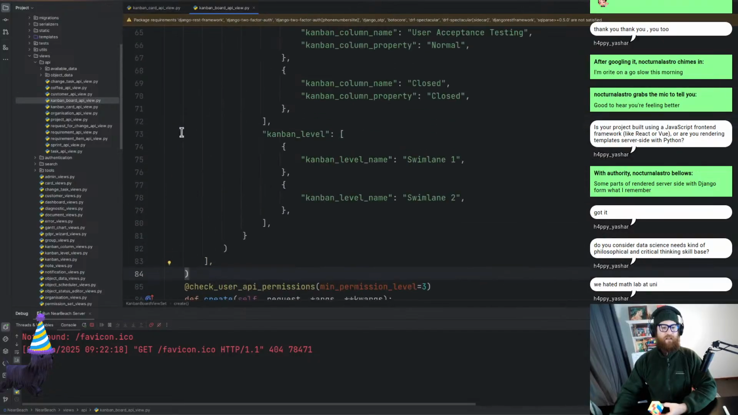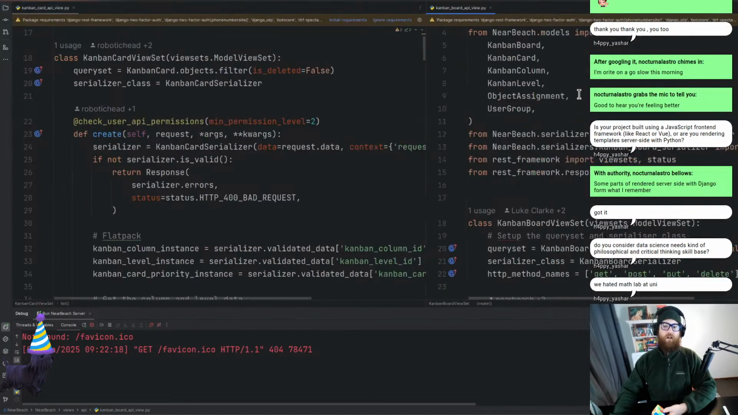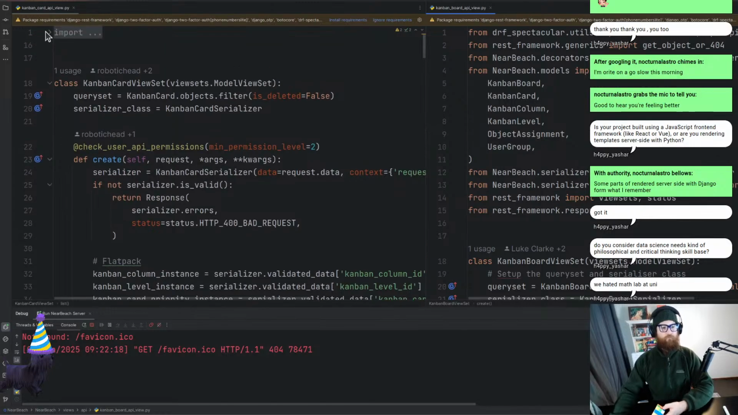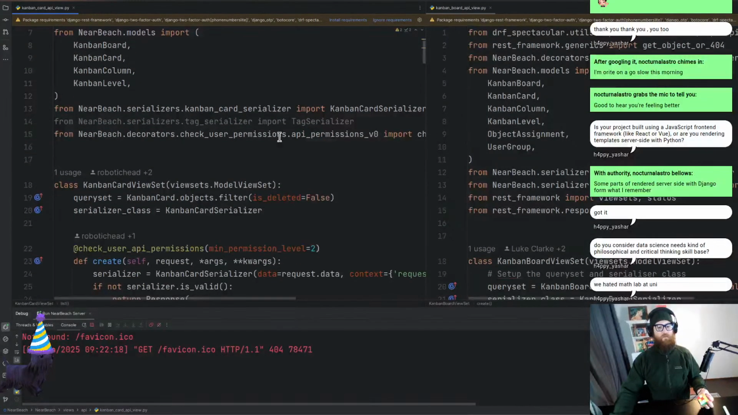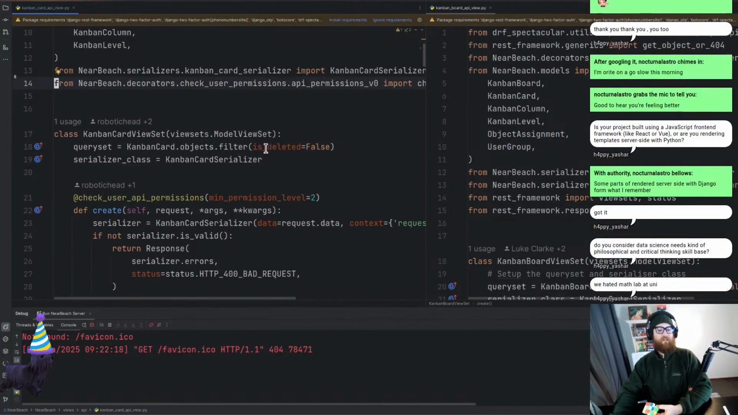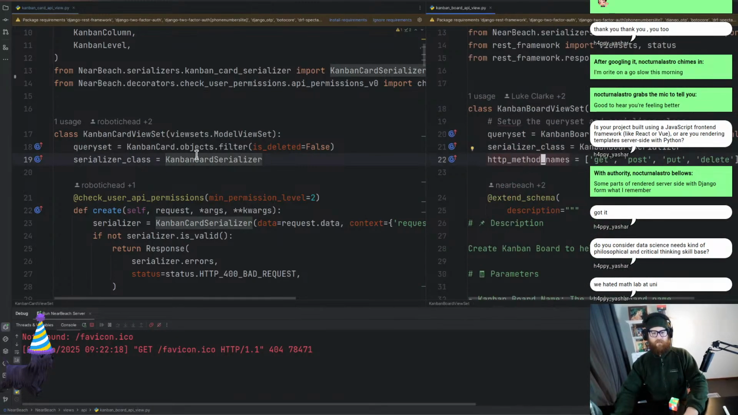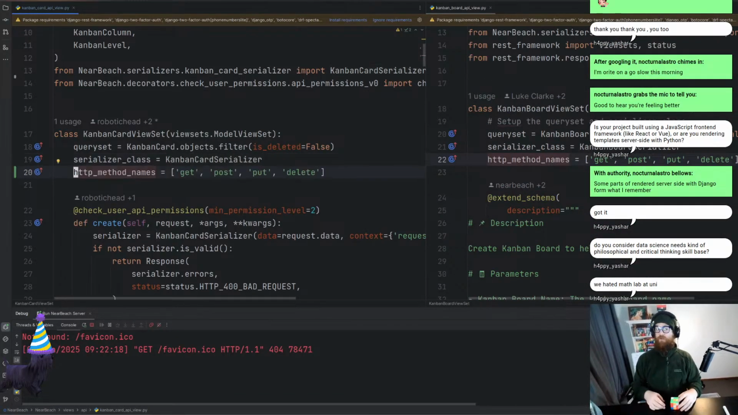Alright, we're going over here. We've got the Kanban board. Oh yes, we're going to do this. So I'm going to put that off to the side, and we're going to start to do this. Alright, so we've got the model view set. One thing straight off the bat, we need to limit the HTTP method. So we're just going to copy the HTTP method names in like this, so we're only going to get, post, put, and delete.